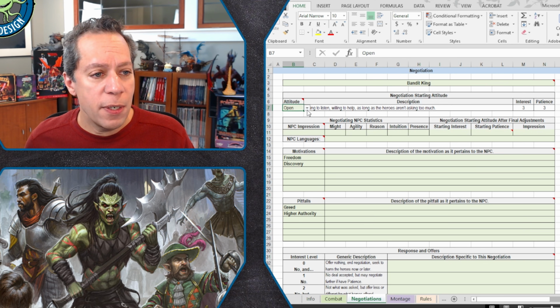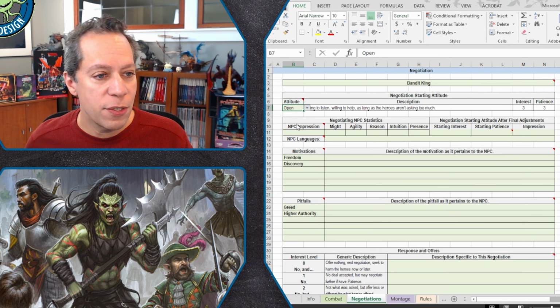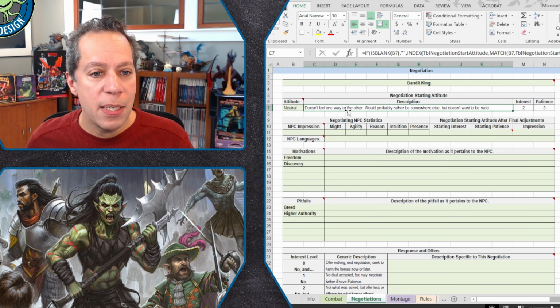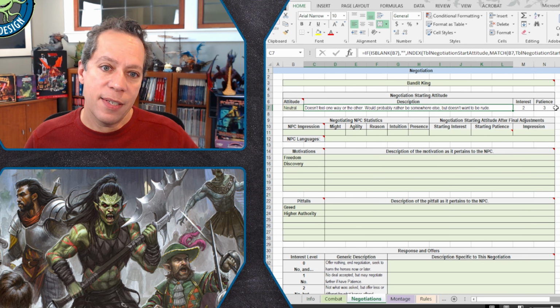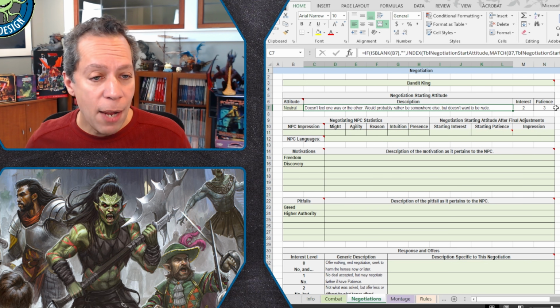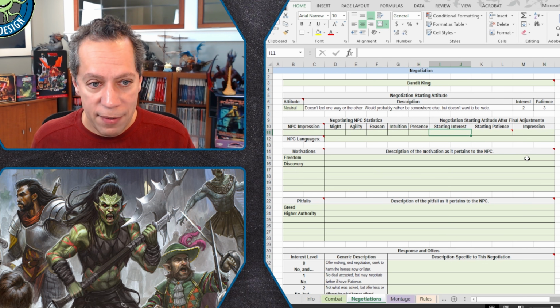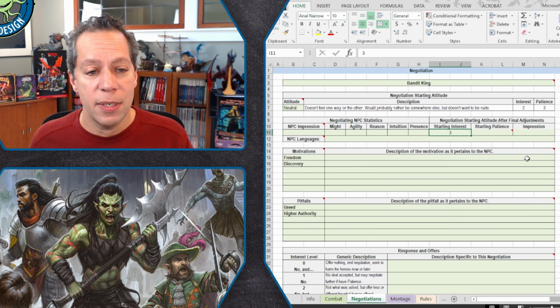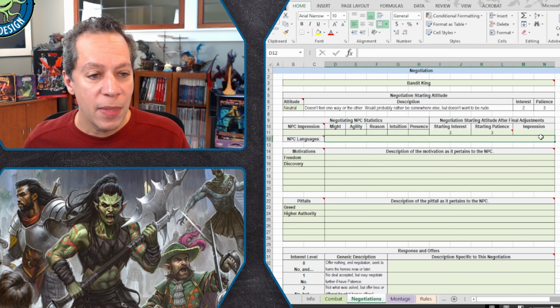You can choose what your starting attitude is based on a drop-down. So are they hostile, suspicious, neutral, friendly, trusting? And that choice, which is described here, drives our starting interest and patience. That is a default recommended level. When you are then creating the encounter, you can decide to override that and say, I'm going to actually go with them being a little more interested, higher starting interest, pretty good for them, and I'll still keep my patience of 3.